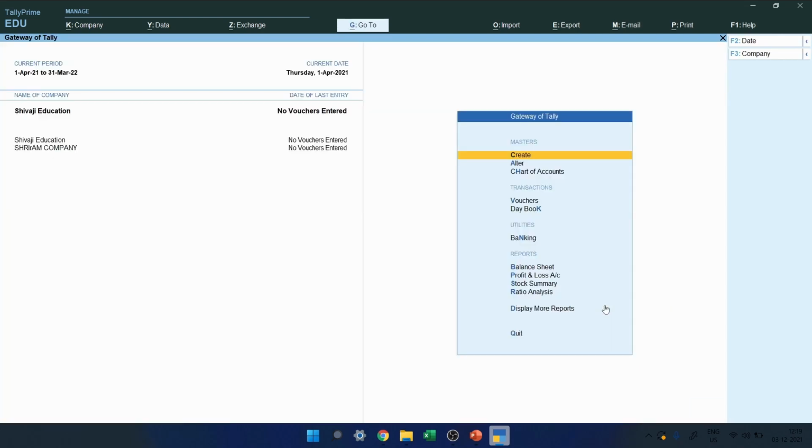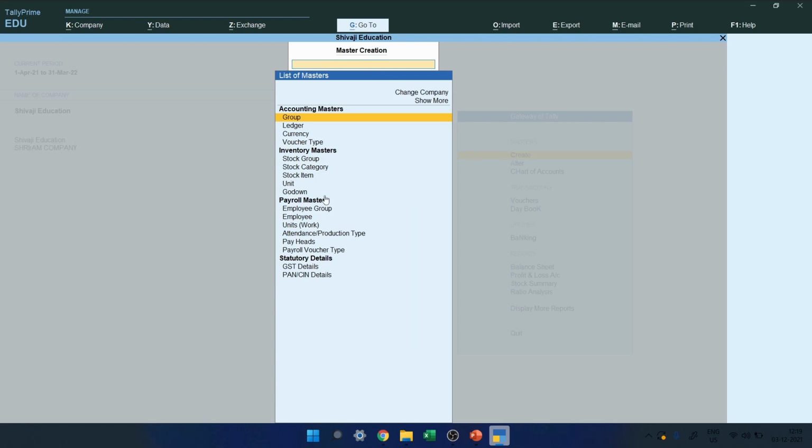Now see, in this create option, Gateway of Tally, our company is Shivaji Education, which we just created. Earlier there was no payroll system activated. Now we have activated. When we click on this create option, see here payroll master has been activated.